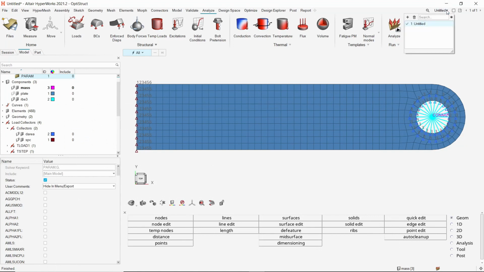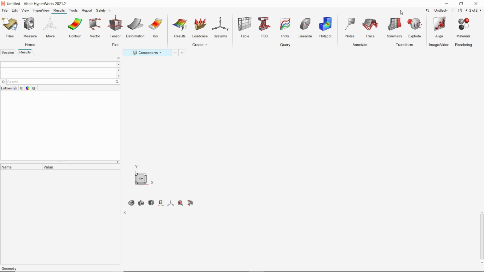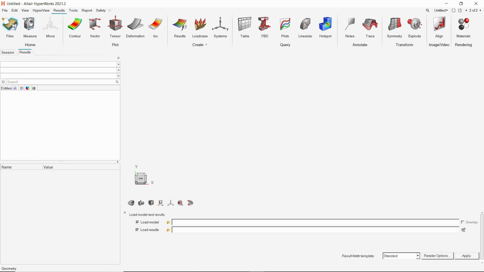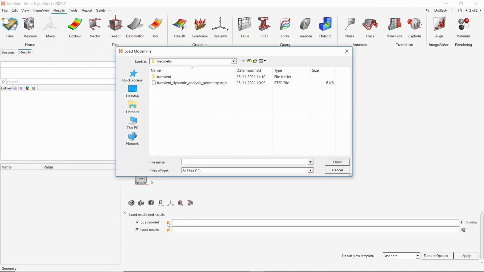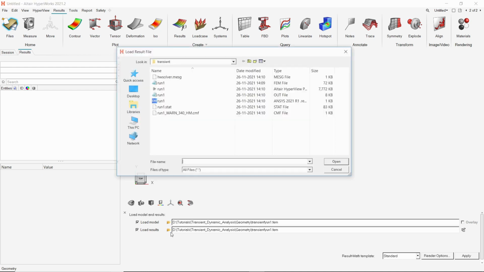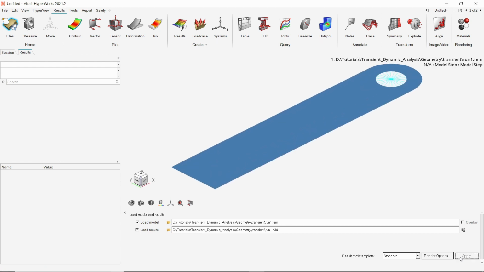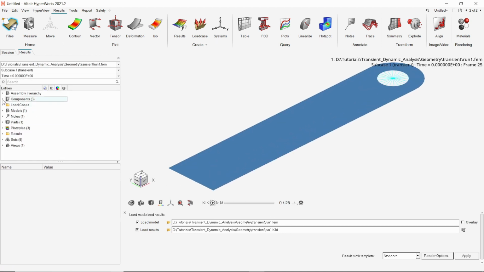We will create a new page in the same HyperWorks session. The client will be automatically switched to Hyperview. Let's load the results. Select the FEM file in Load Model selection box. Select the corresponding H3D file in Load Results selection field. Apply the results. We will hide the RBE3 and mask component for now. Let's orient the model for better visualization.